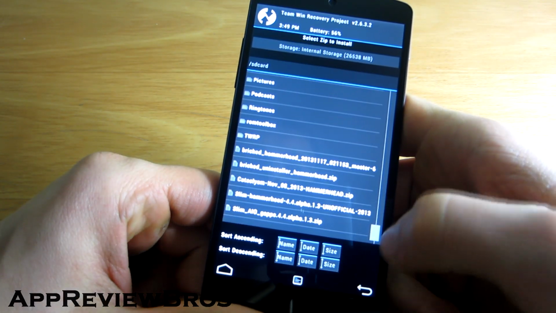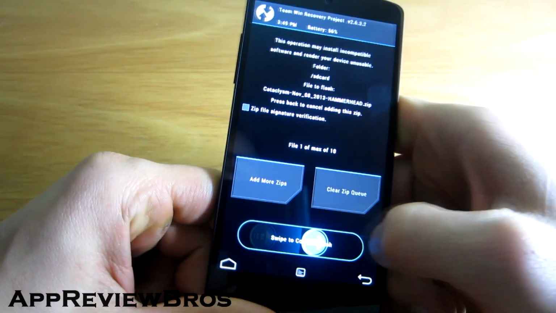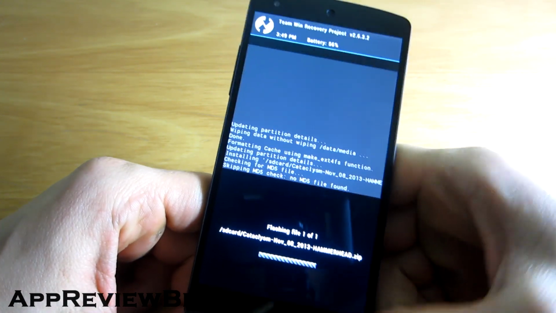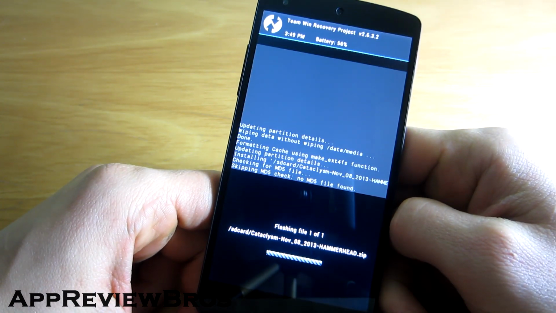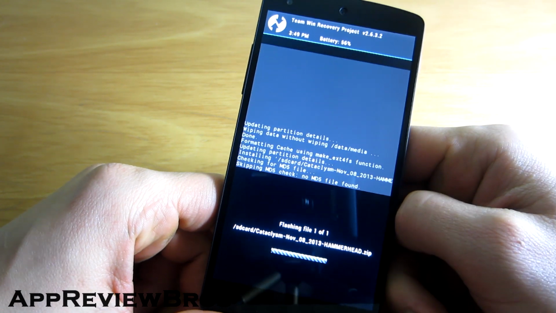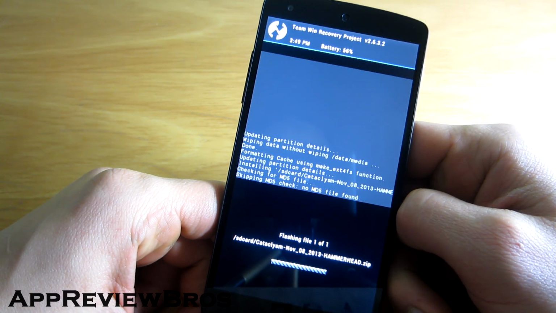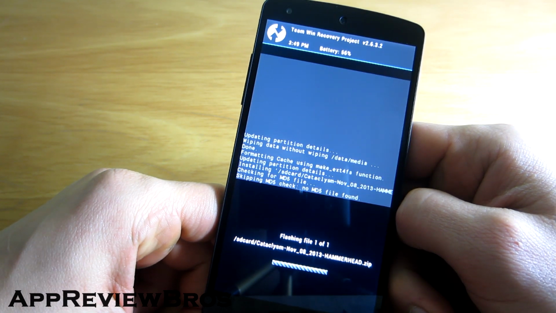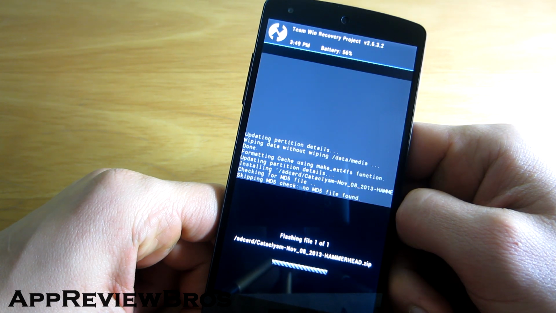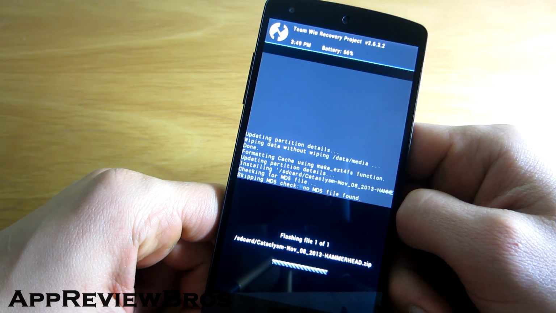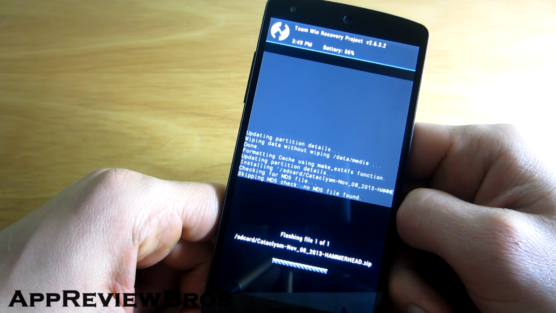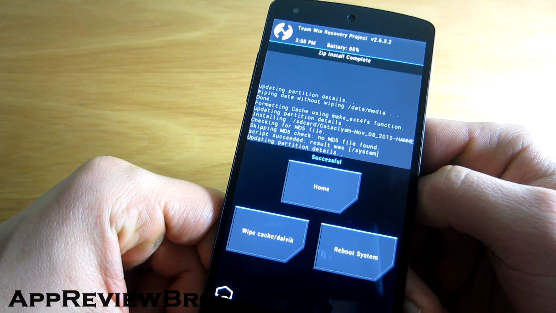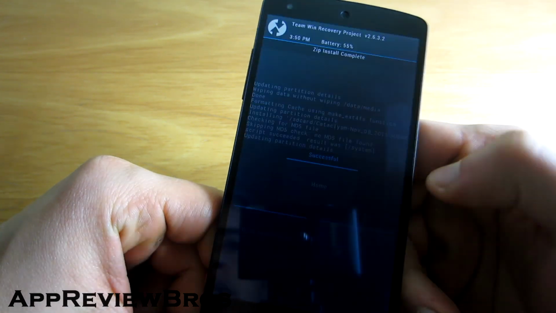Here it is. The link to the ROM will be in the description, of course. And as it takes a little over 300 megabytes, I believe, it will take some time for it to install. But the good thing is that Google applications are included in the file, so you will not have to flash anything else afterwards. Okay, and reboot system once it's done.